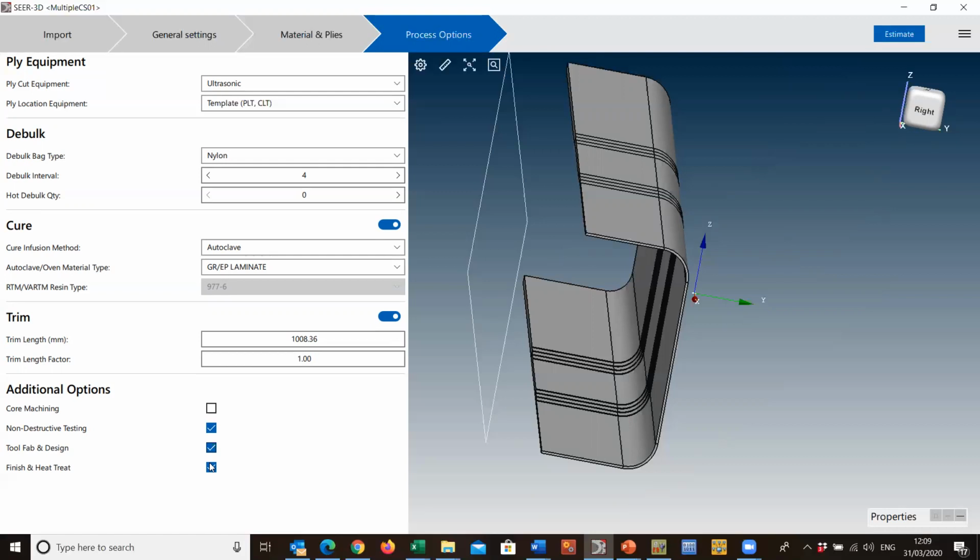In there, this is where you decide what heat treatment you wish to have for this part. Are we going to sand it? Are we going to clean it? Are we going to spray it? Are we going to paint it? And you can decide that within the heat treatment rules.